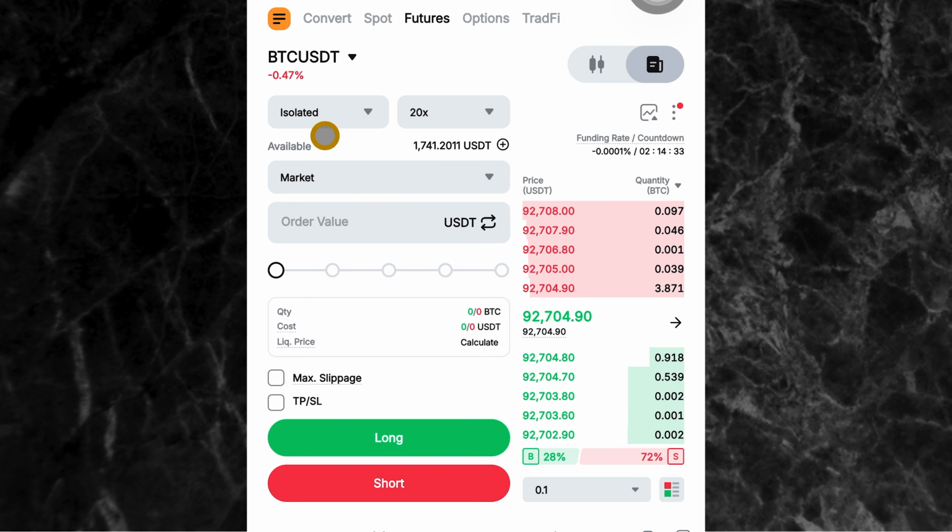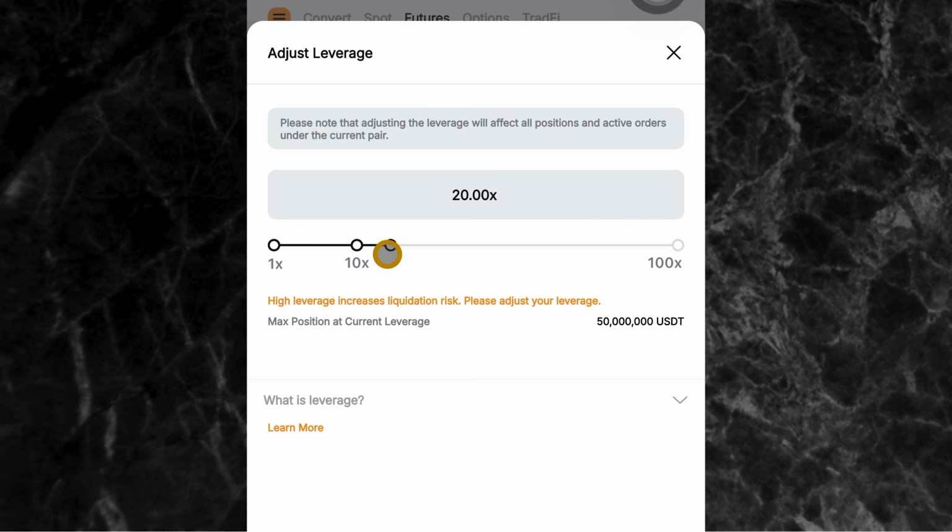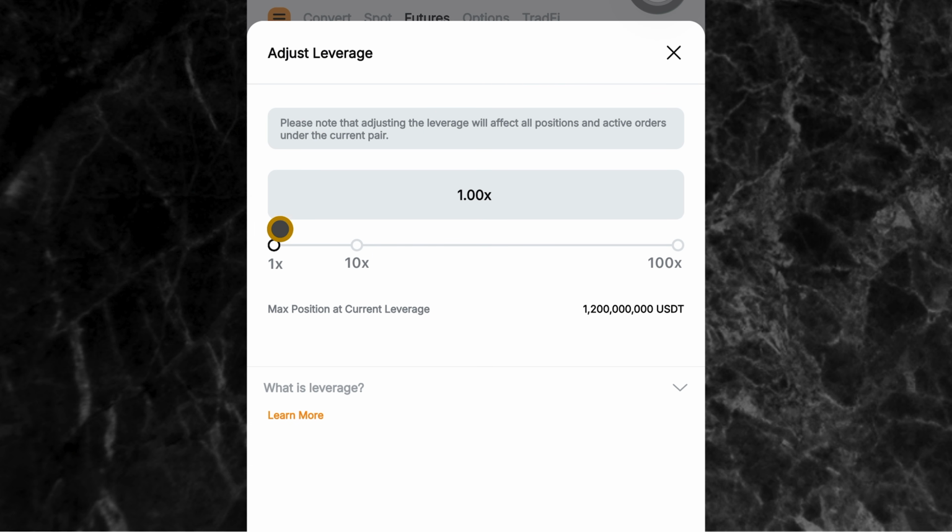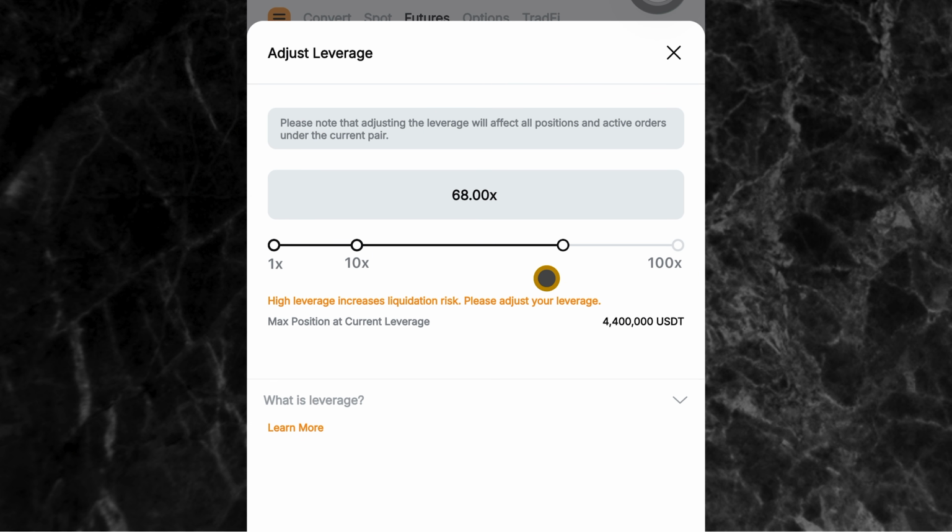And then once you've picked your margin mode, the next thing you want to do is to select your leverage. So you come to the right side where you have this 20x, click on it. And then you need to select your leverage. So you have from 1x leverage to as high as 100x leverage here. So you can select your leverage right there. Now, in case you don't know what leverage is all about, I also have a dedicated video for that. The reason why I'm doing this is because I don't want to make this video too long.